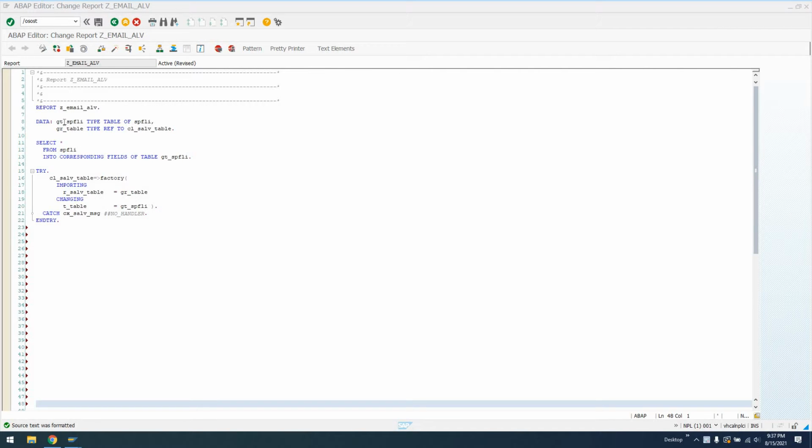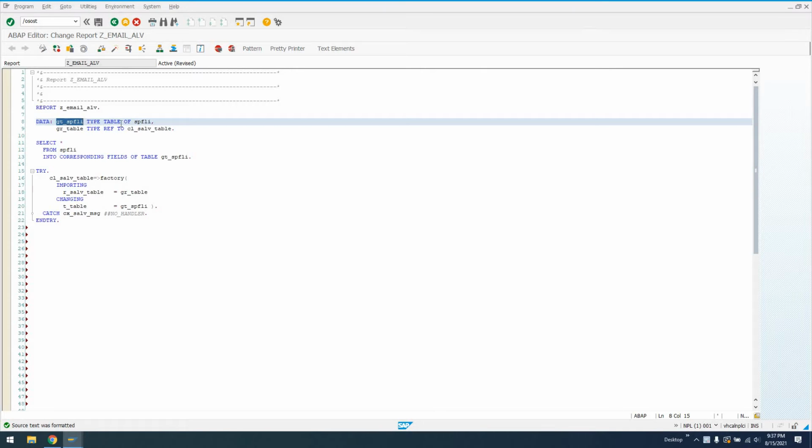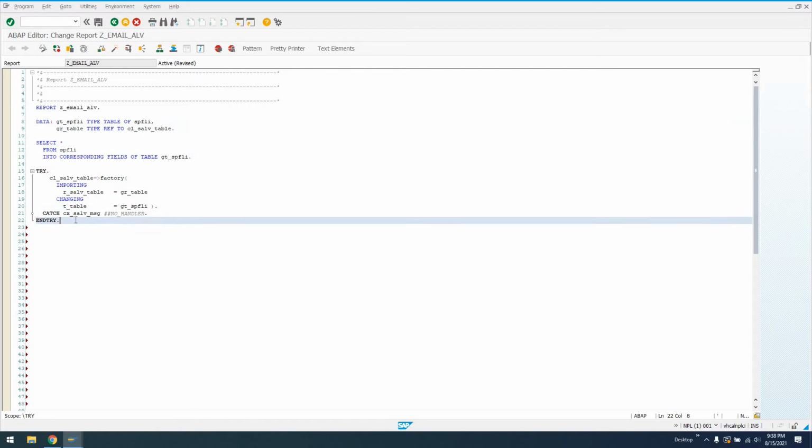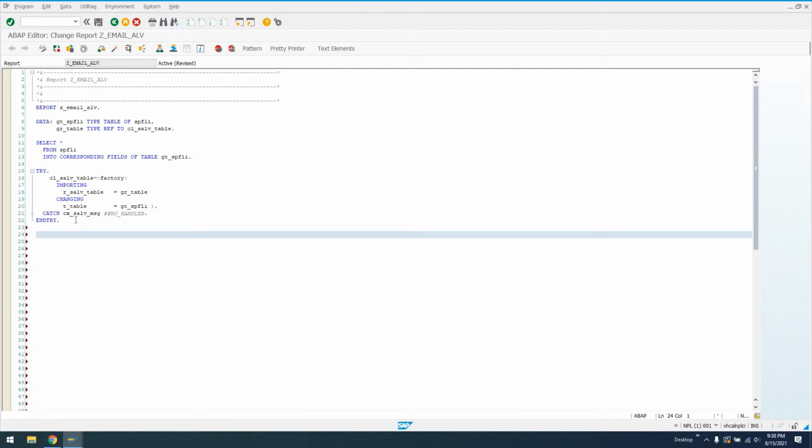We declare an internal table, gt_spfli, which is a table of SPFLI, the flight schedule table, which is part of the demo data model that SAP provides, and a reference to a CL_SALV_TABLE. We're going to select everything from SPFLI into our global internal table. Then we create a reference to the CL_SALV_TABLE, specifying our internal table as the data table.